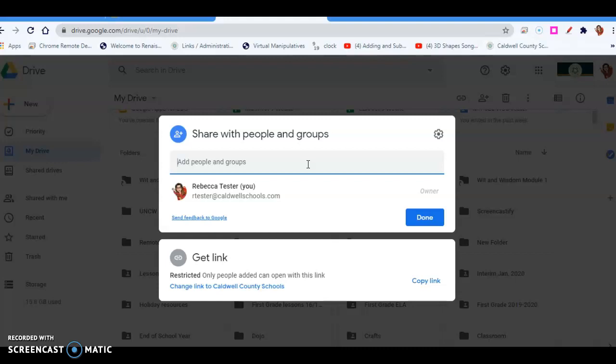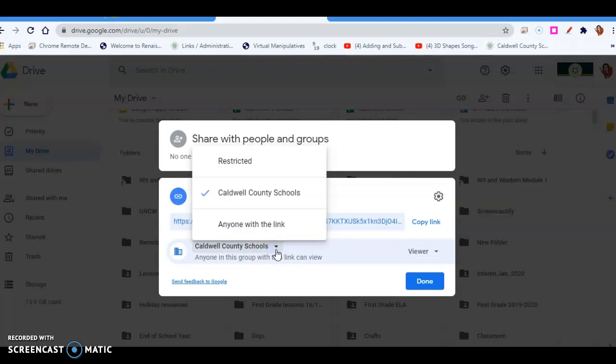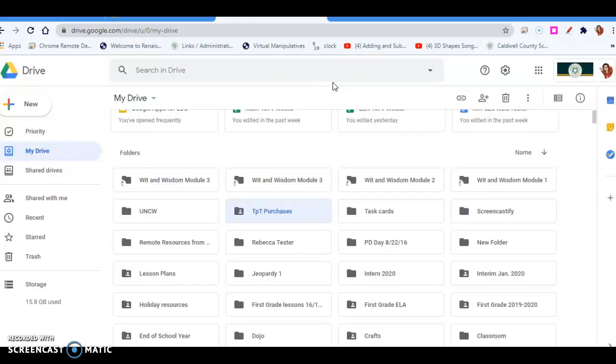You can also get a link which just leads directly to that folder. So this particular link is restricted. Only people I add can open it. But you can change it. You can change it to Caldwell County Schools if you want, or if you want anyone at all to be able to see it, you can click on the little arrow there, and you can change it to anyone with the link. So anybody who has that link can see what's in your folder if you're wanting to share it.